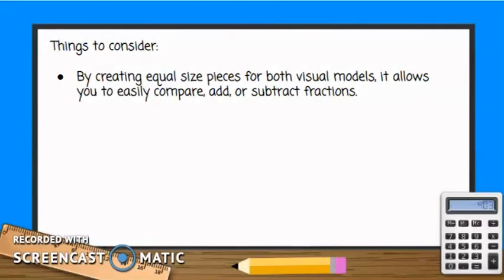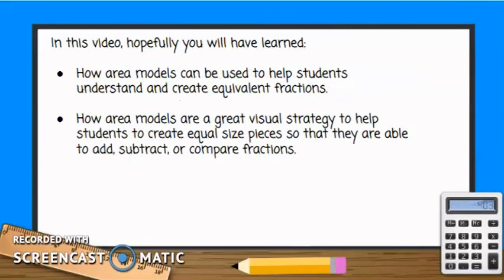Now that you have seen some examples of area models for adding and subtracting fractions, we want you to keep in mind that by creating equal-sized pieces for both visual models, it allows you to easily compare, add, or subtract fractions. In this video, hopefully you will have learned how area models can be used to help students understand and create equivalent fractions, how area models are a great visual strategy to help students to create equal-sized pieces so that they are able to add, subtract, or compare fractions.